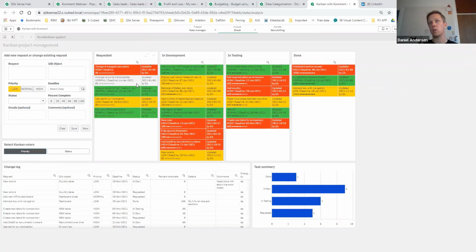And all of the stuff that you see is native ClickSense. This is just adding a bit more interactivity, so you don't again have to rely on external Excel sheets or similar.